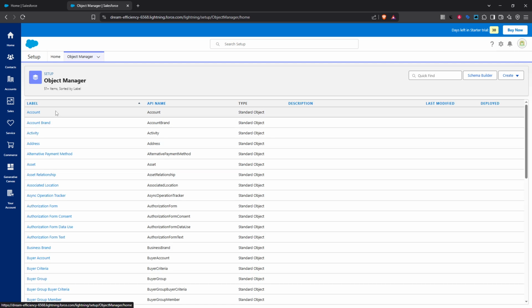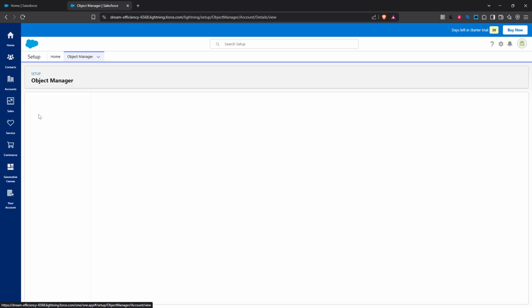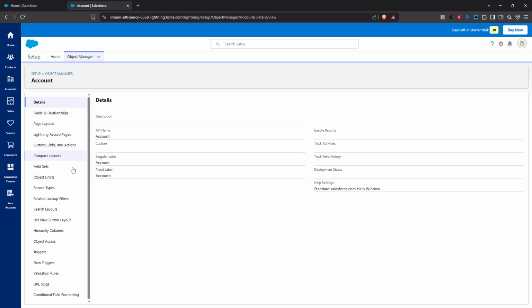With the Object Manager open, look for the object you want to add a formula to. This could be a standard object like account or opportunity, or even a custom object you've created. Click on the desired object and it will open a new page specific to it.